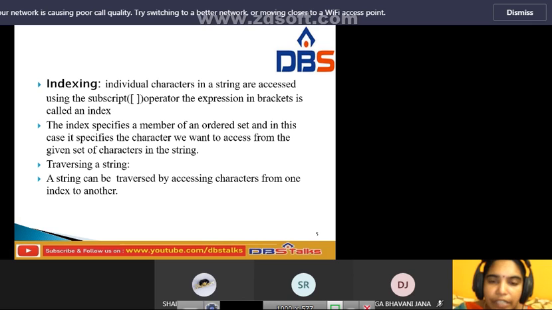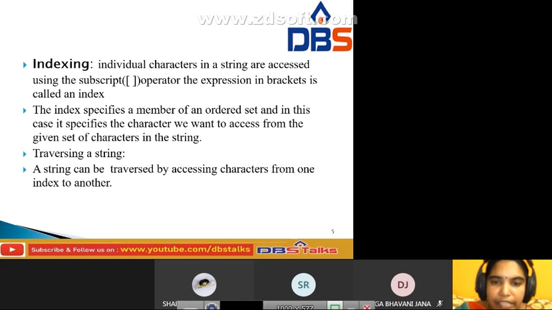Here, what is meant by indexing? Individual characters in a string are accessed using the subscript. This is called the subscript operator. Here the expression in brackets is called an index.